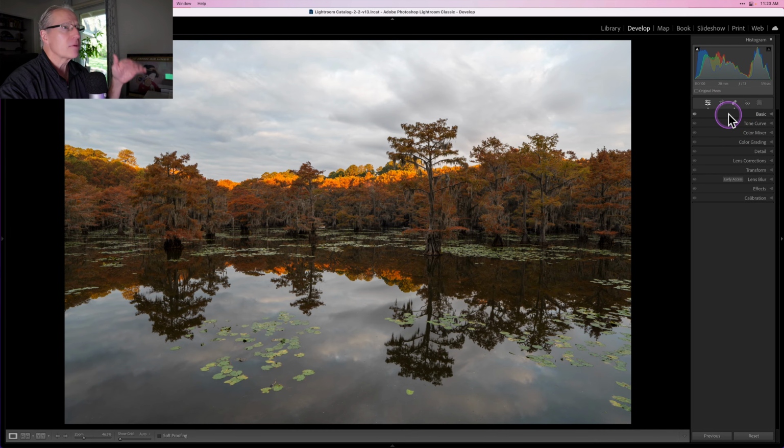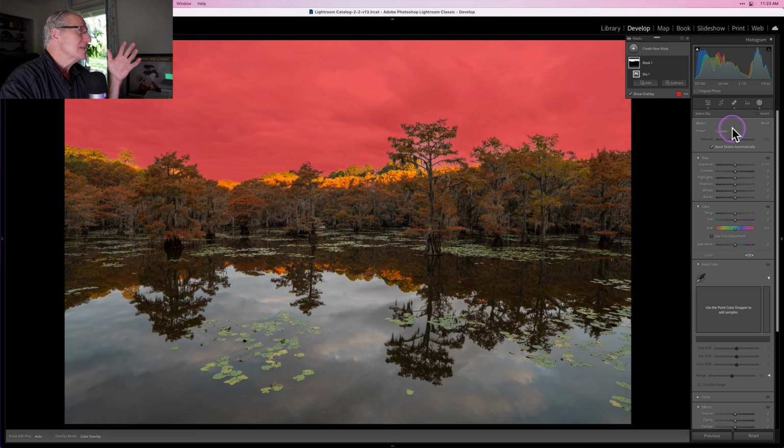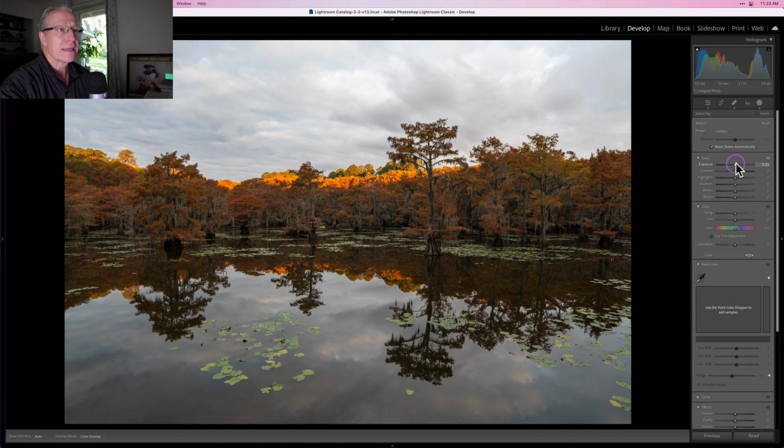So I'm done with basic. I also removed a spot, and what I want to do is go into masking, and I'm going to start with sky, which you'll see it finds the sky. I mean, it did a pretty darn good job, even including like behind some of these branches. It continues to impress me really every time I use it. All the masking tools and the accuracy. I'm really quite happy with it overall.